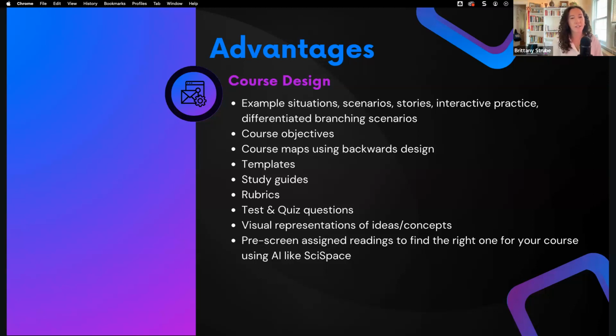Course objectives: we've already talked a lot about course maps and using backwards design. So I think that's going to be something, especially when we look at some of our quality assurance standards, like using Quality Matters, making sure that we're really aligning up with those standards. Using ChatGPT is just an idea. So there's going to be a lot of ideas here. And if you want to talk about implementation, let's do that again at a later date, specific to your programs.